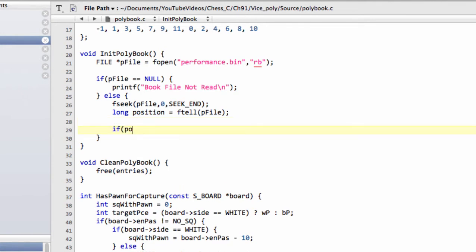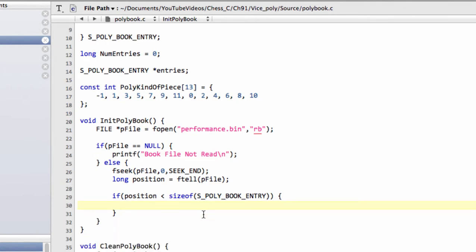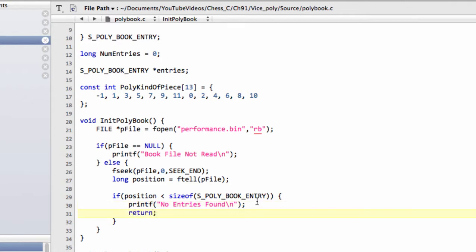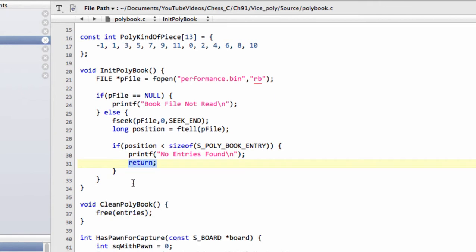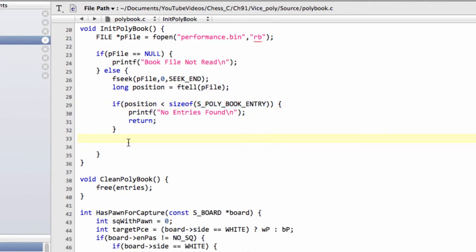But the first thing I'm going to do is say that if our position is less than the size of our polybook structure, so maybe there are some bytes in there, or indeed no bytes in there, it probably means that the book doesn't contain anything. So I'm going to type a printf and say no entries found, and we'll just return from there, because of course num entries will have been set to naught anyway, which is what we'll be using later on. Now, a lot of people don't like return statements in the middle of functions, but hey ho. Okay, but assuming that we've got at least the number of bytes of one structure, we can now have a look at how many structures we actually have inside our file.